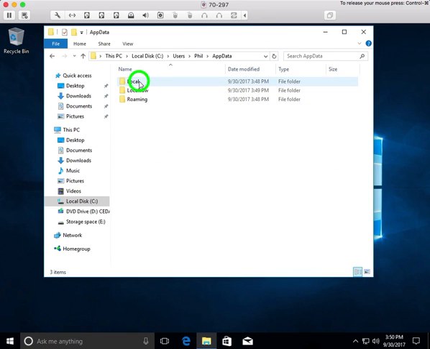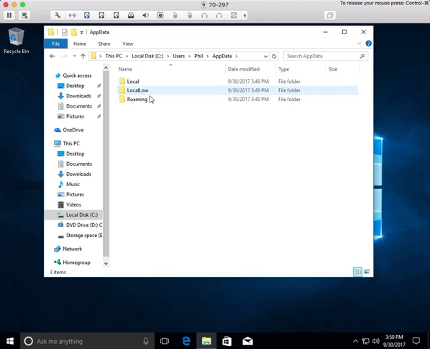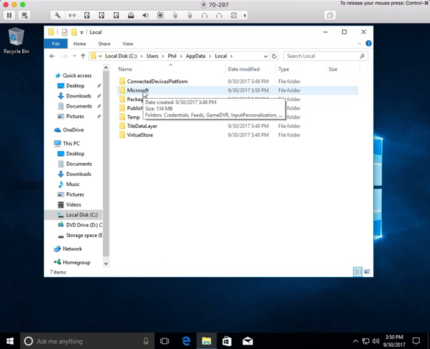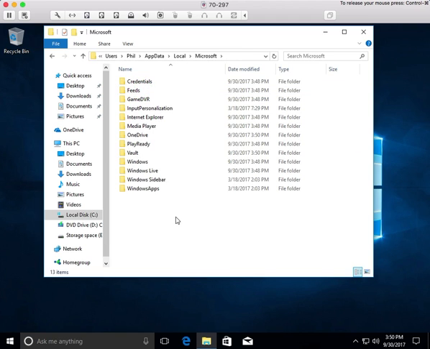AppData is application-specific user data. There's a number of different ways that we can access applications: Local, LocalLow, which we won't worry about now, and Roaming if you are a remote user, for example. So Local is going to have folders for all of the different applications, manufacturers, things like that. Right now, there's not going to be any information in here because Phil has just been created. He hasn't done anything yet.